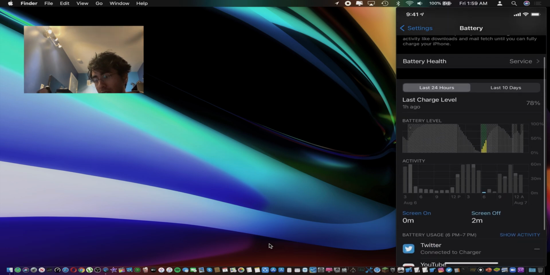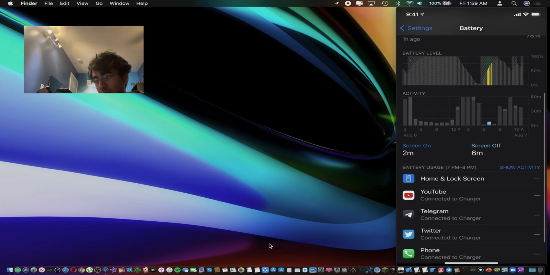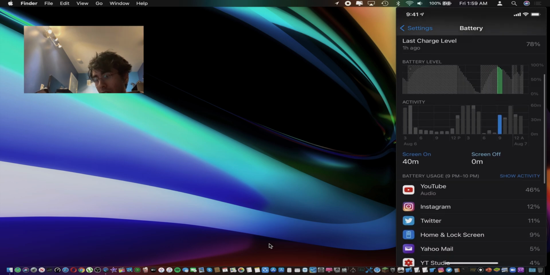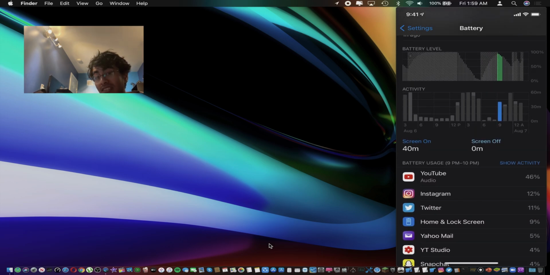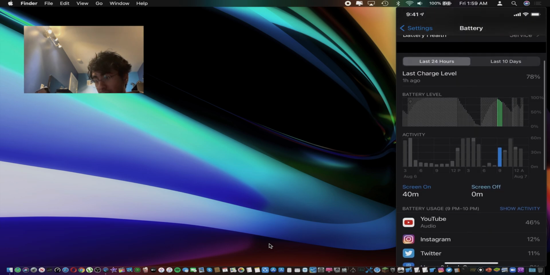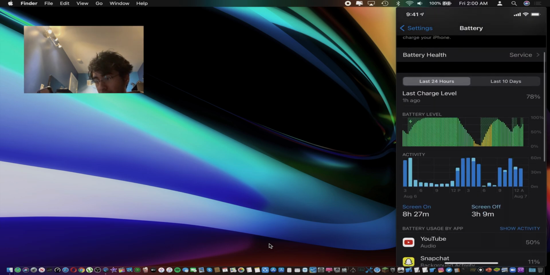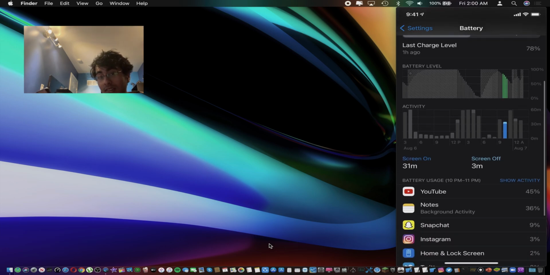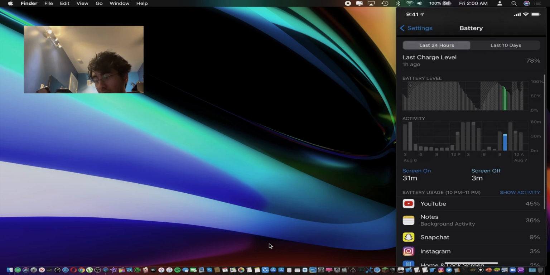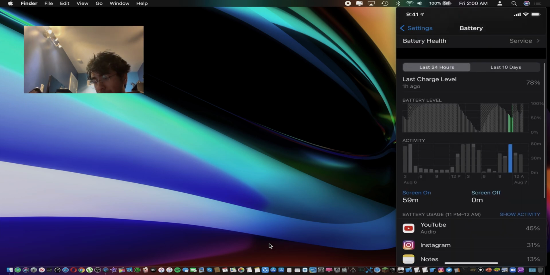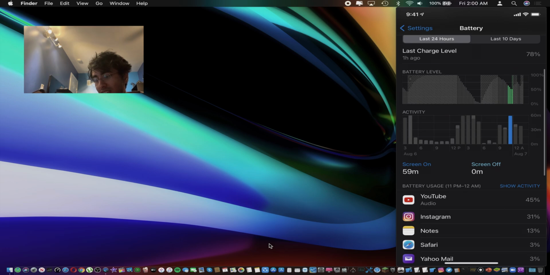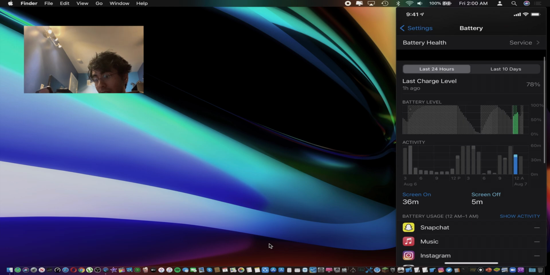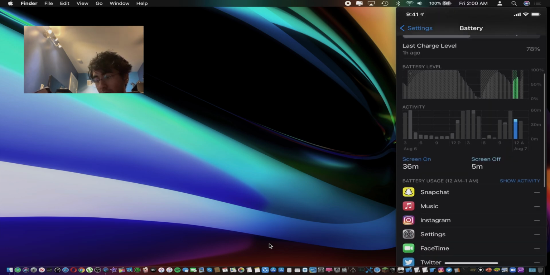YouTube and Twitter were connected to the charger. All of these were connected to the charger. And then YouTube, again, takes 46%, which is crazy for the audio. And then let's see here. YouTube, again, 45%. Notes, 36% in the background. That's terrible. And then if you look here, YouTube, 45%. Instagram, 31%. Just insanity. And then this is between 12 a.m. and 1, which is pretty much close to now.